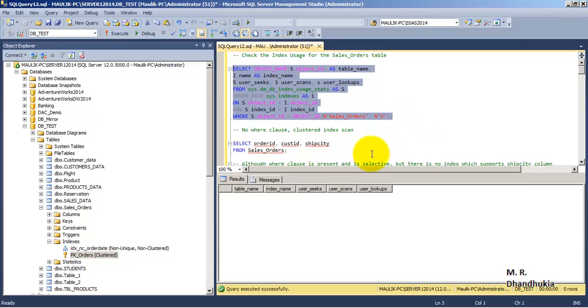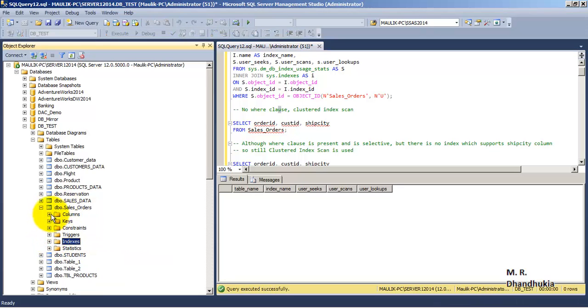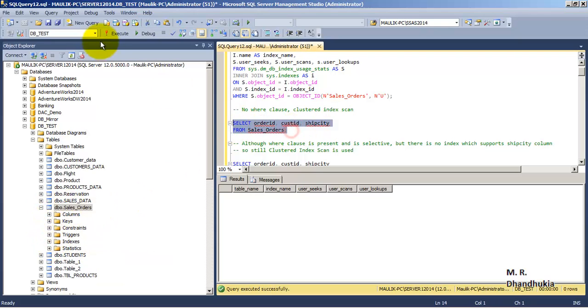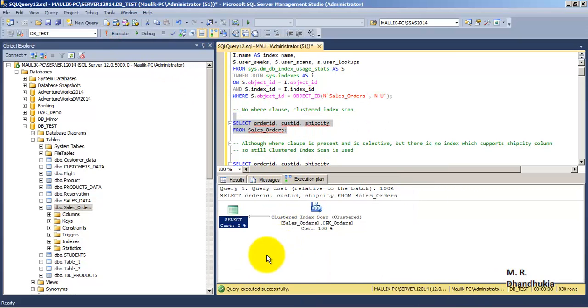Now let us execute a very simple query on the sales orders table. Let us select 3 columns from the sales orders table. Note that there is no where clause, and there is a clustered index defined on the sales_orders table. So the clustered index will be used to query the records. Let me execute again, go to the execution plan, and we can see that the clustered index scan is being used.